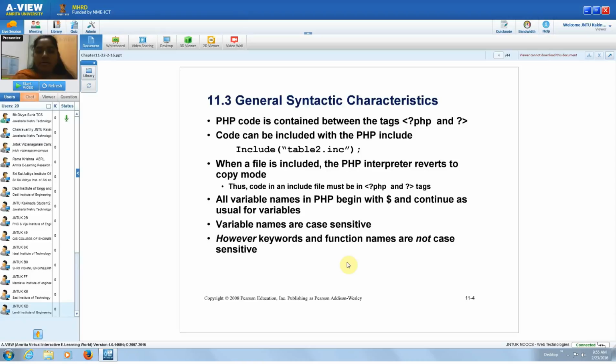Here, variables are case sensitive. If you use $age in caps and $age in small letters, these two are considered as two different variables. So whenever you declare variables, you have to take care that you are using case sensitive variables. Every variable starts with a dollar symbol, and whatever variable you want, you can declare with a dollar, for example, $age. This is the variable declaration in PHP.